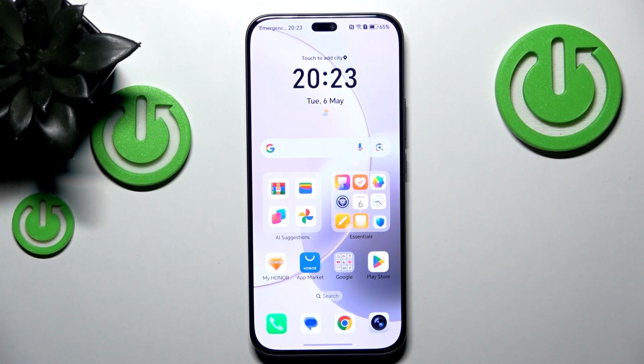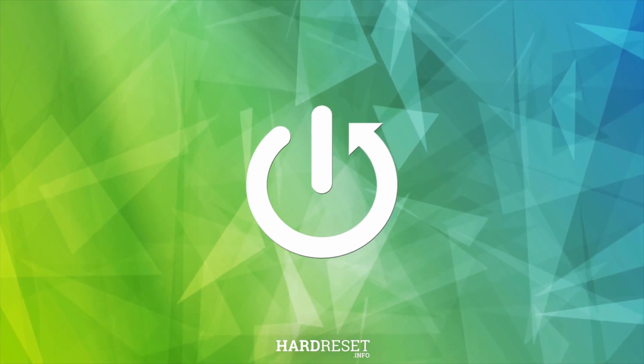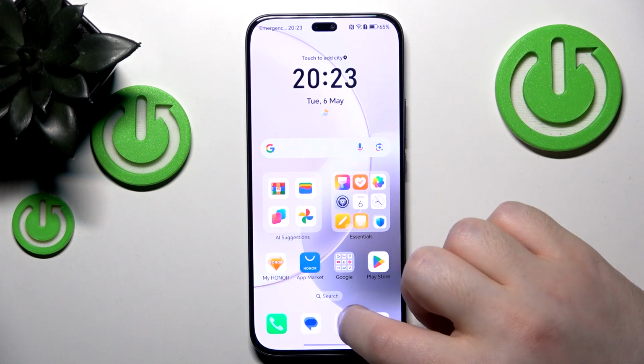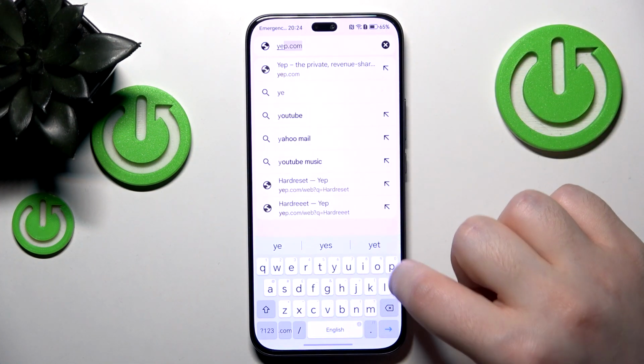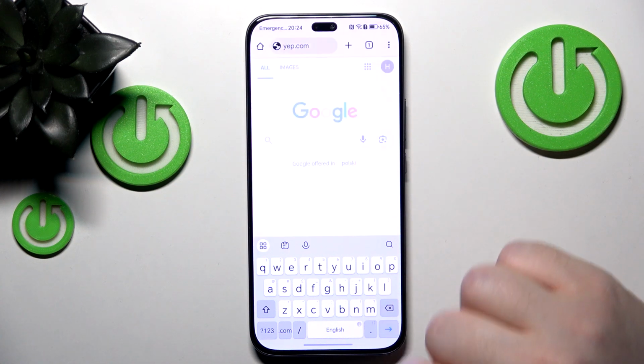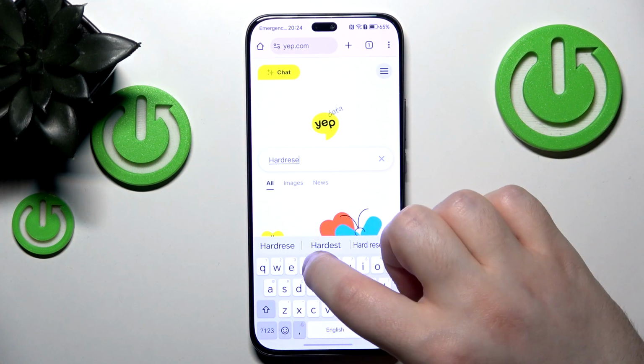Hello! In this video I will show you how to change search engine into custom one on Honor 400 Lite. So you have to start by opening your internet browser, and now you have to go to your custom search engine website, and for this video I will use yep.com. And now you have to search something using your custom search engine.